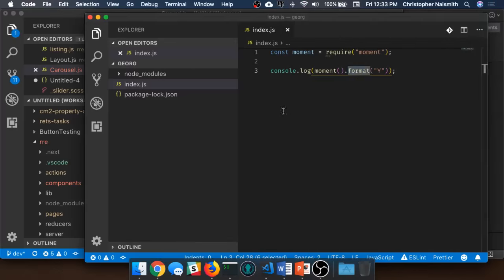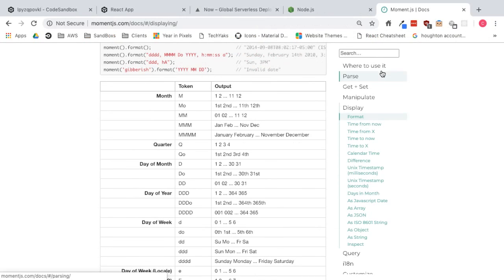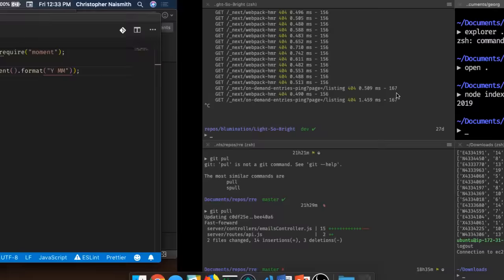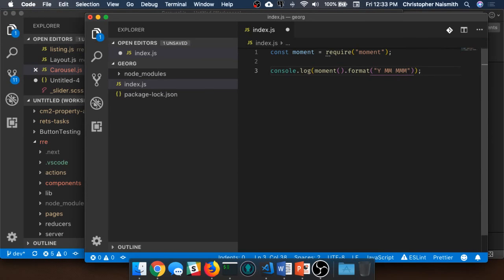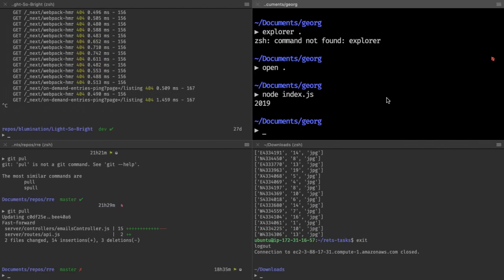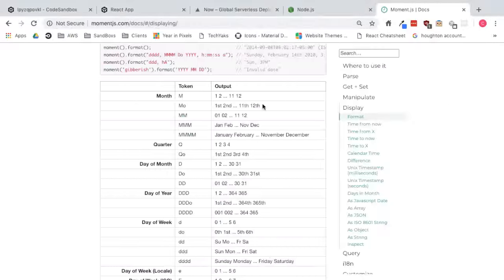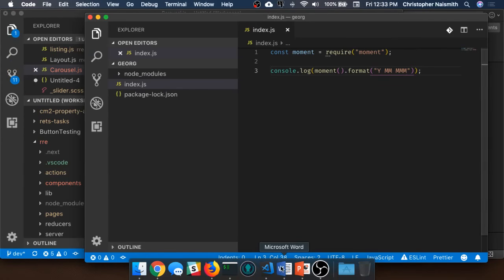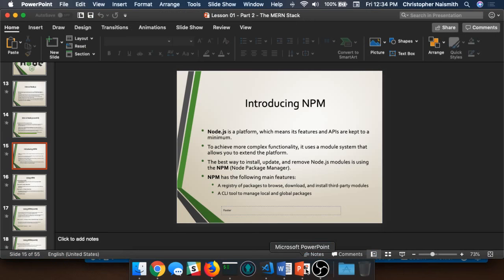So in this case, I could take 2 M's, capital, and then we could also do 3. Now when I run this code, we have Jan 01, 2019. So that's how you use npm to install a module. And again, you can just search through and see the different things that are available.